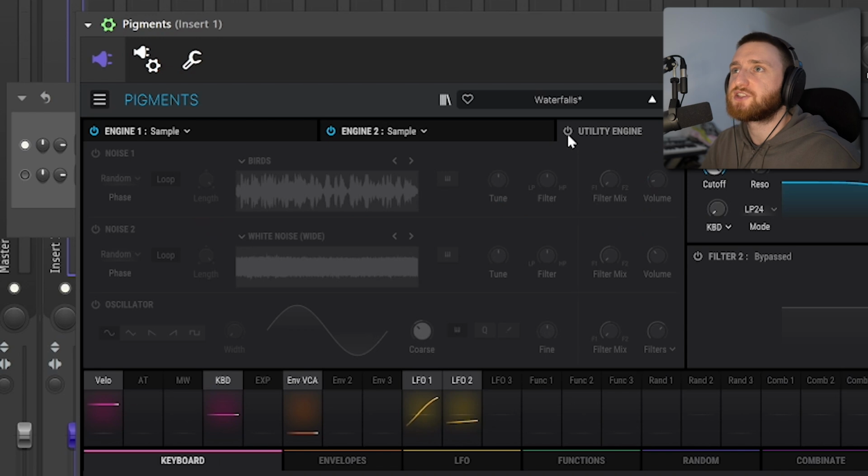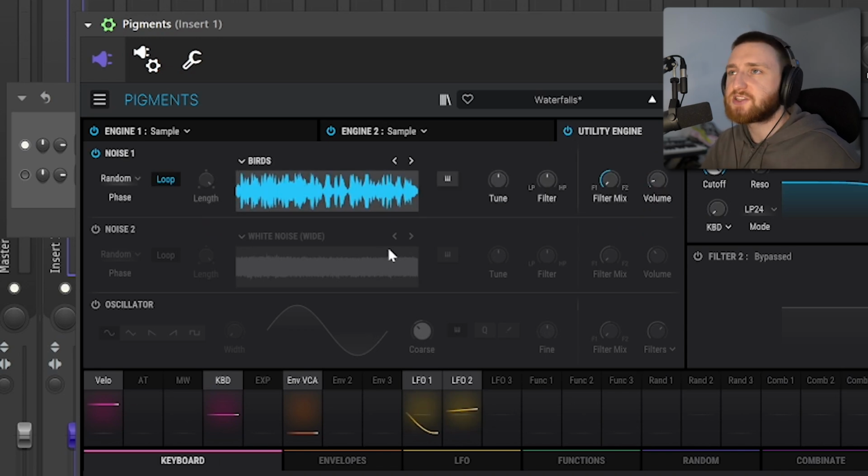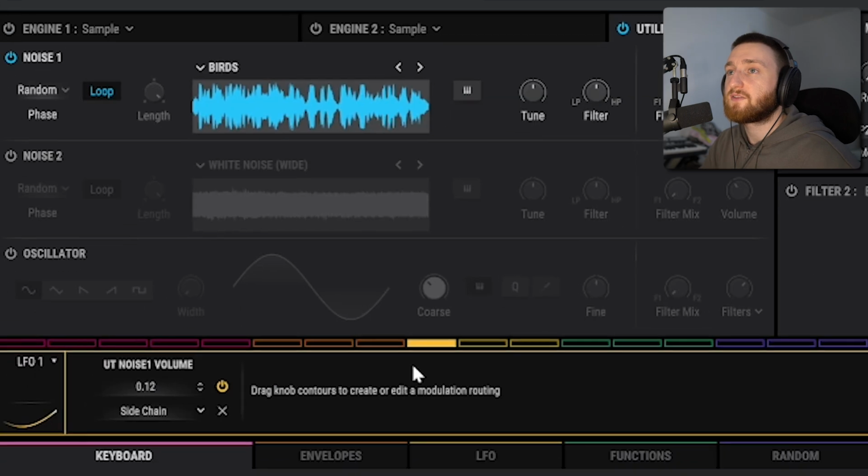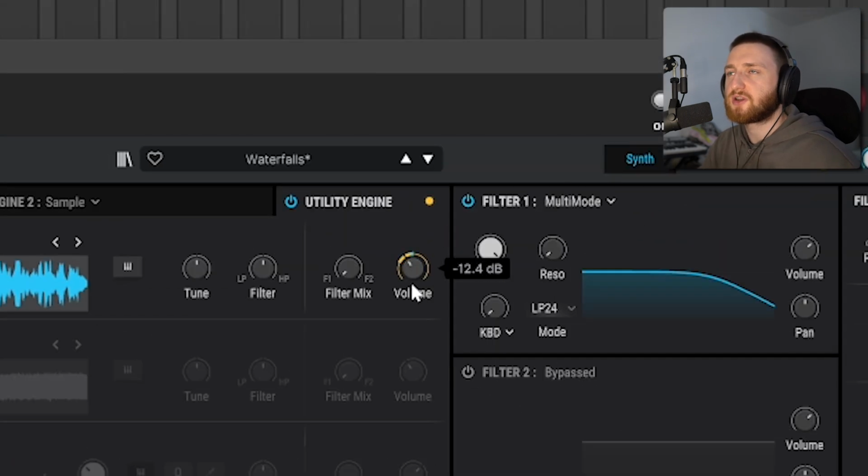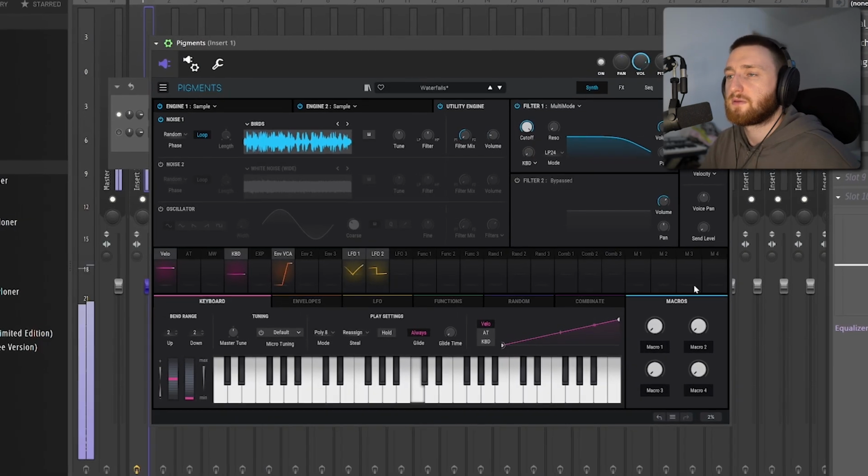One more element that I love using in Pigments, again another reason why I love using this to sound design, is a utility engine. So it basically has a bunch of textures and noises that you can just add onto your samples. I've got the LFO attached to the volume, so it kind of comes in and then out again.